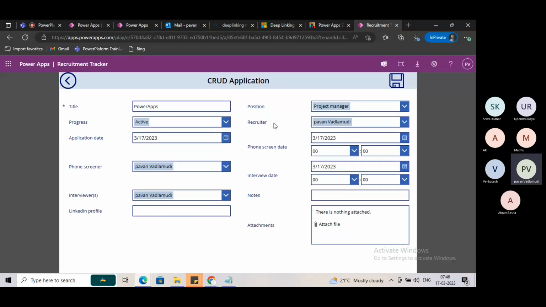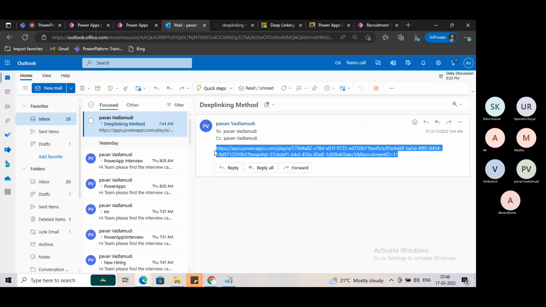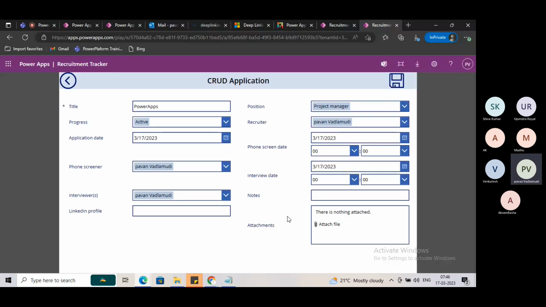See here, only that recent item is open. Now the same link I will copy. I will open that link in my browser. Only that recent last item is opening. In Power Apps, I have selected my name. That ID only is opening by default, and it is opening in the edit form.